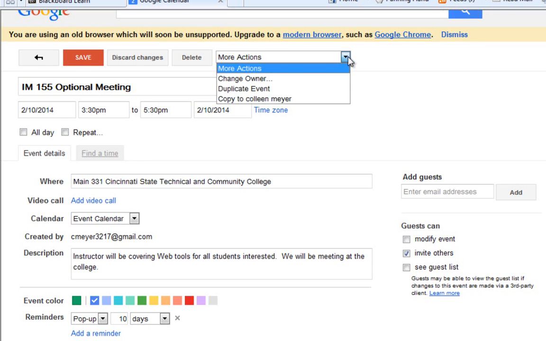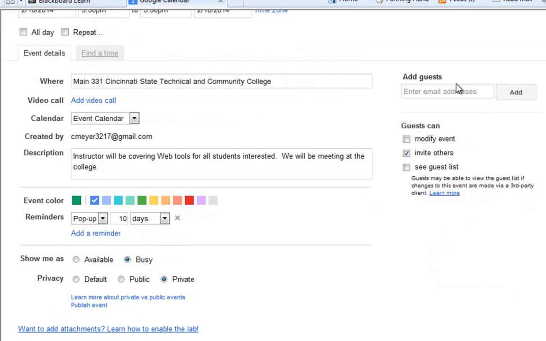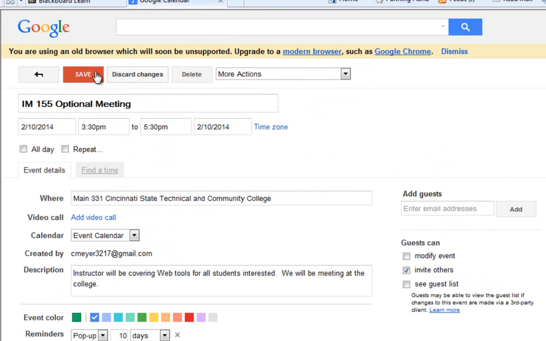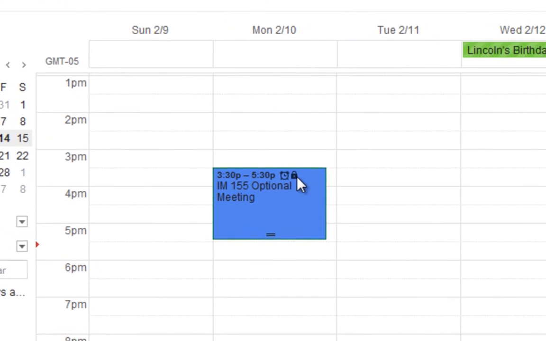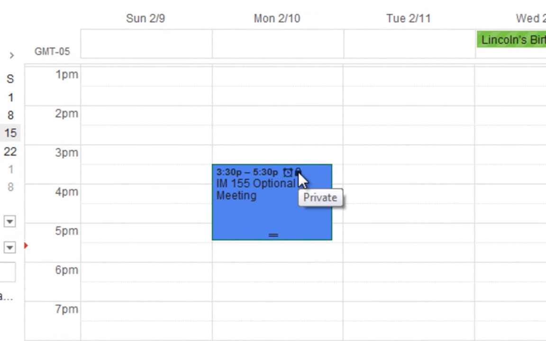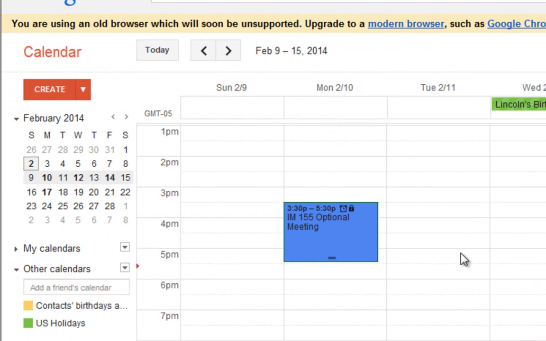And at this point, you'll see up here you can change who the owner is, duplicate the event, copy it to yet other calendars. You can do that. You can have a personal calendar and a professional calendar, or just discard everything at this point. So it looks like we're good to go. We're going to go ahead and save it. And you can see it changed the color. There's the time. There's showing that it's private. And then if I wanted to edit, I can just double click and go into edit. Alright, and that's how you can do an event on your calendar.